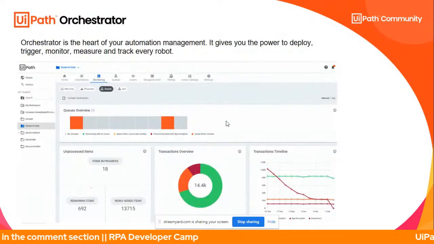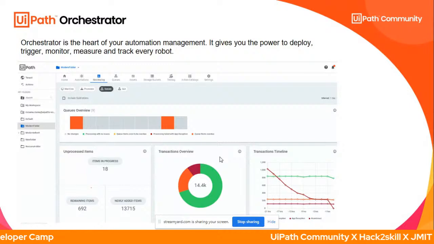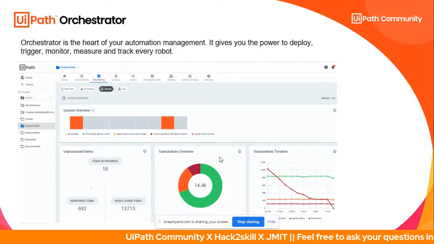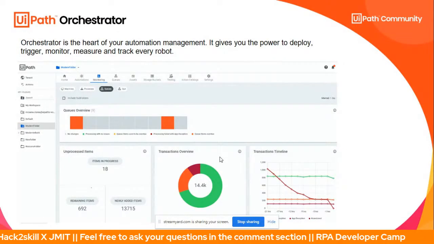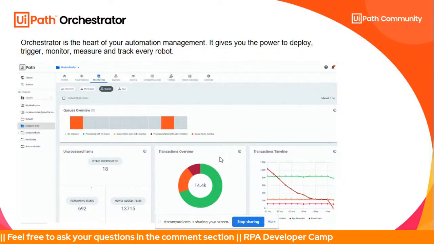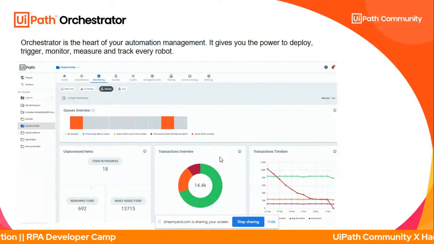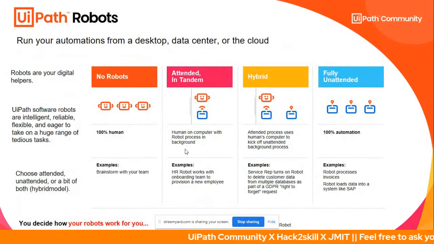Then we have Orchestrator. It's kind of a web platform, a web interface, which actually helps you manage the robot. And robots are nothing but the software that actually runs your automation that you have built in Studio. So this is the heart of your automation management. It's like a web interface that manages everything. And now these are the robots.